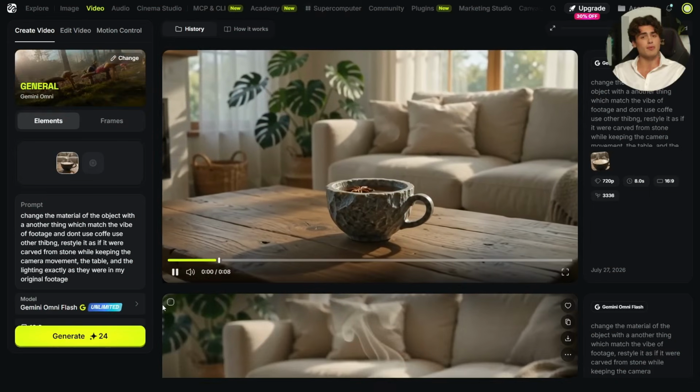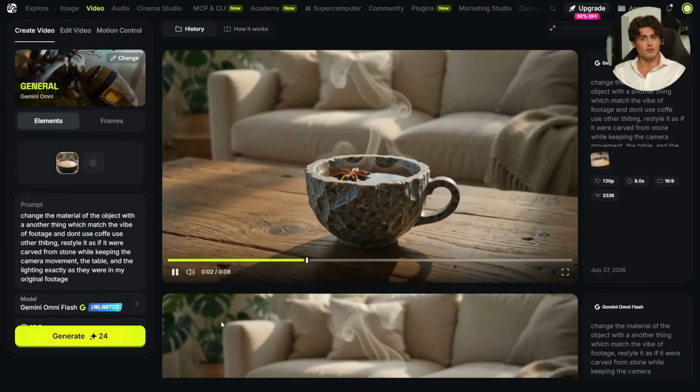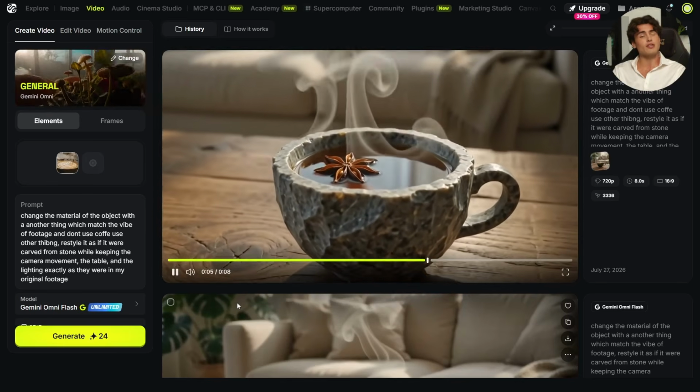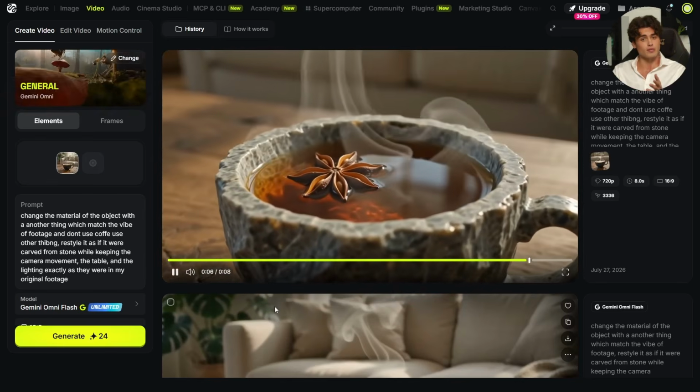Watch this. Same camera move, same table, same shadows, but the object has completely changed material, and the reflections and weight of it actually read as believable. That's the remix reality capability. Your original footage stays the foundation. Omni Flash reshapes everything on top of it, physics and all.